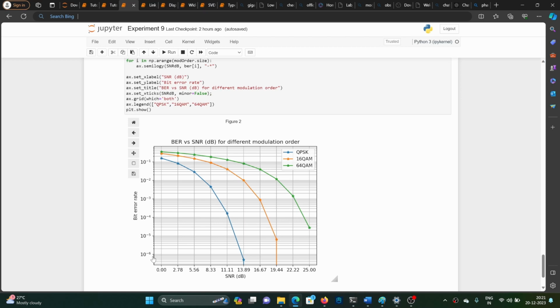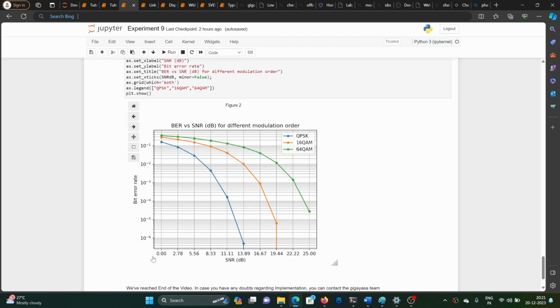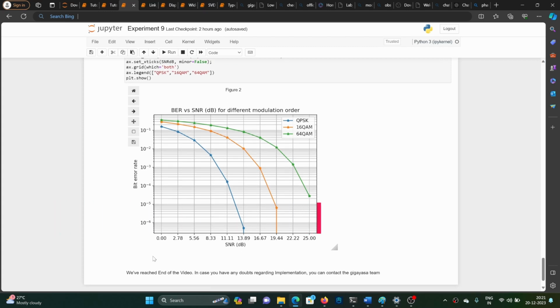So now you have an experience with Toolkit 5G and have a clear overview of what modulation orders are present in 5G-NR. That's it. We've reached the end of this video.